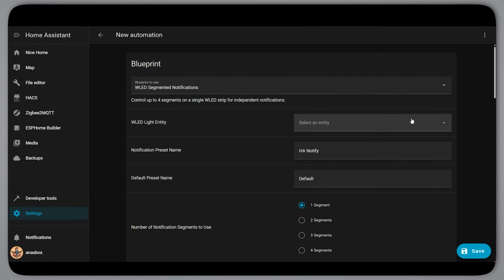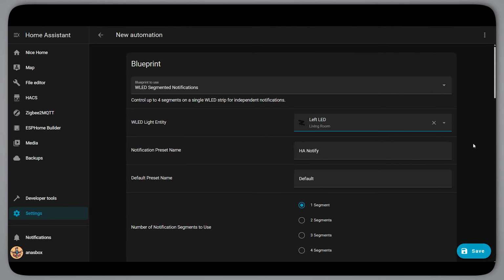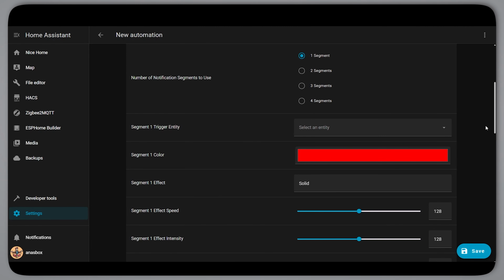Inside the blueprint, select the LED strip which we've configured earlier. Make sure the preset names match the ones we created earlier as well. Pick how many segments you would like to use. For now I will use 3 segments. For the first segment, I want the LED to flash red when the front door contact sensor is open. Let's use a blink effect for this part.